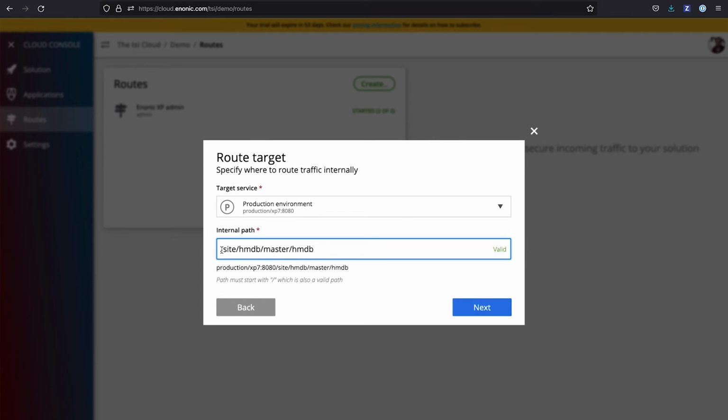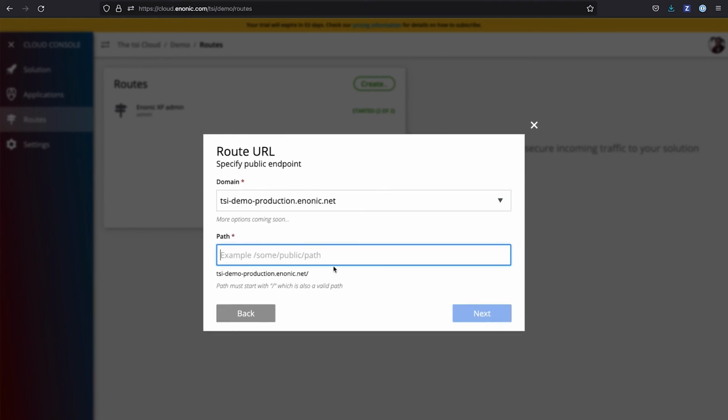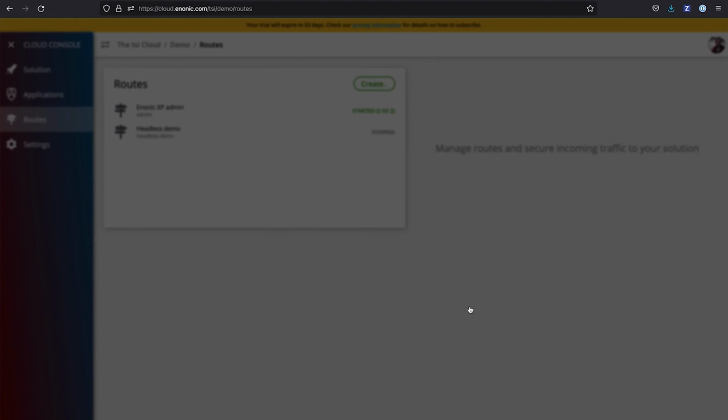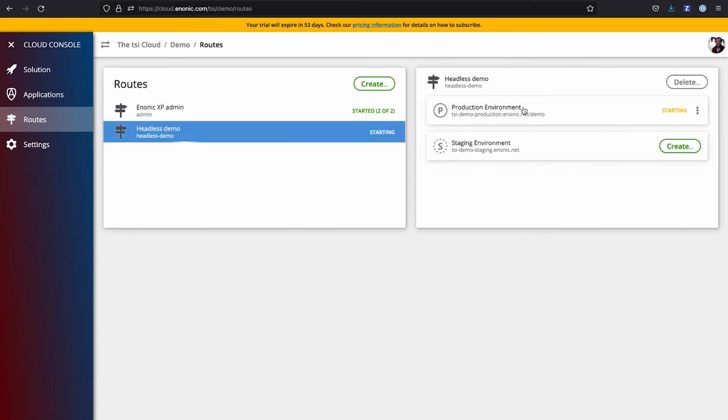the internal path field. The internal path in XP references the site engine, the project, the master branch, and the site route. The next screen determines the domain and which public path you want to use. We use /demo in our example, and skip ID providers. From the Routes menu you can see and visit the live URL on the right side.